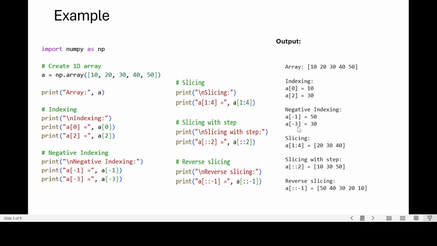Let us understand this better by using this example. I am creating a one-dimensional array by using np.array and storing it in a variable a. Then I am printing the array a, so this single-dimensional value will get printed. We can see the indexing operation.